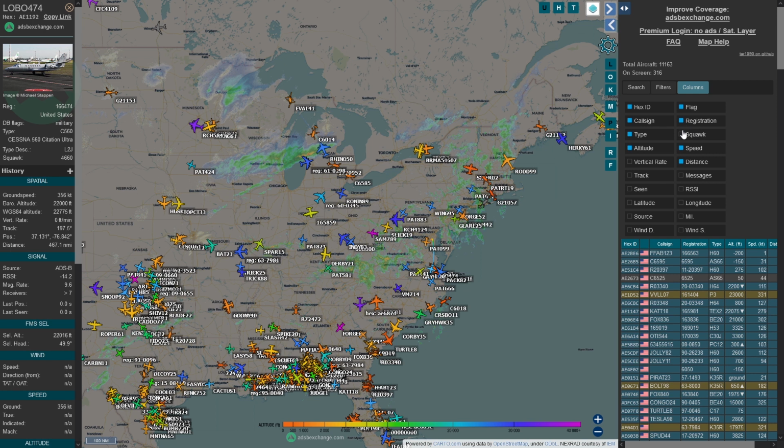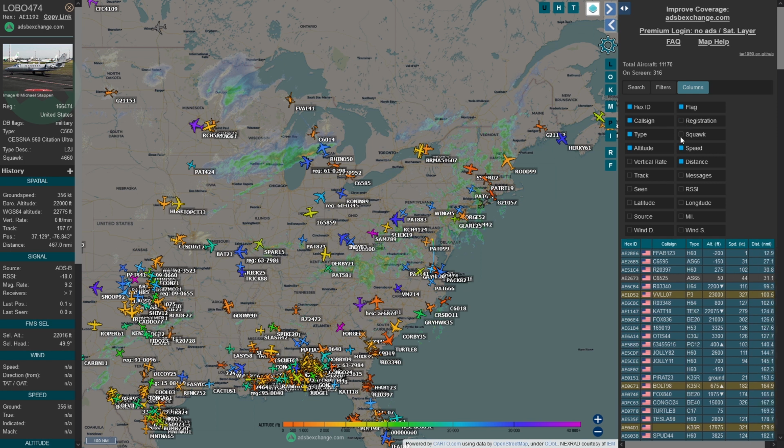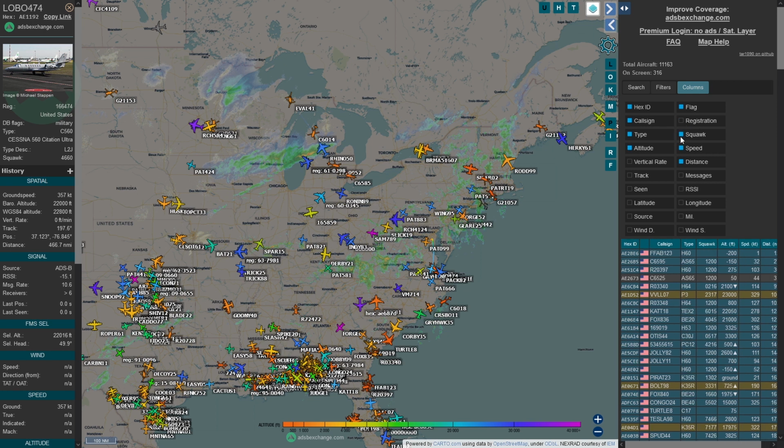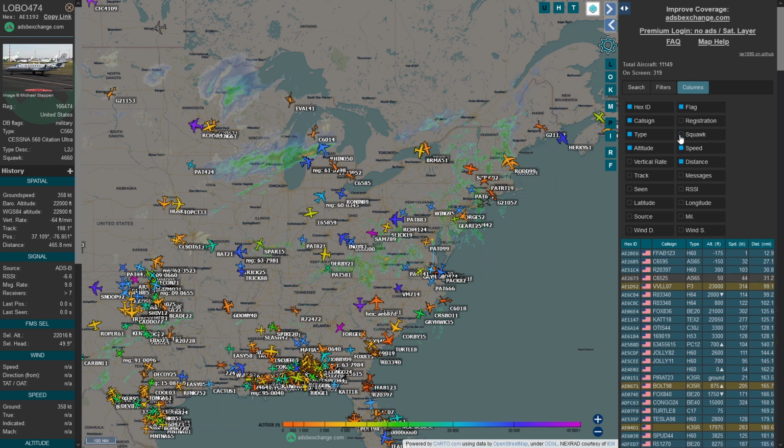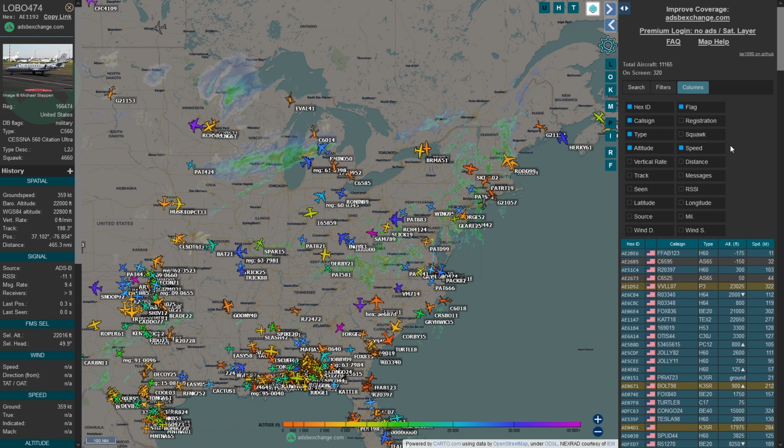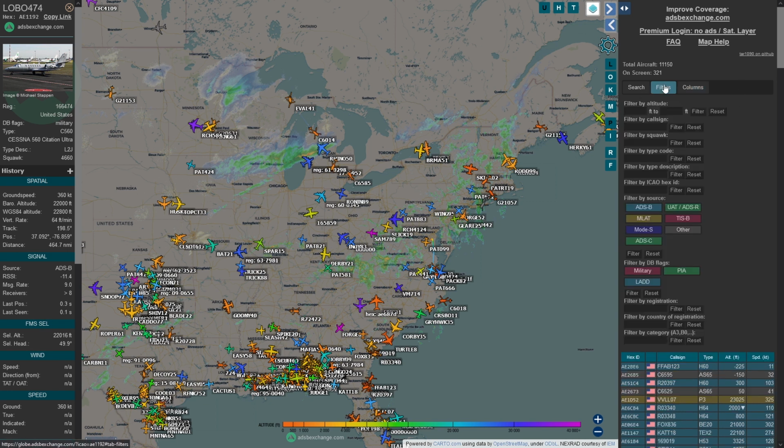Same thing for any of these other categories. If you wanted the registration listed, if you wanted the squawk listed, so that you could identify a particular aircraft, you know what they're squawking, then you can have that. I generally leave it pretty much just like this. I take distance off, and there we go.